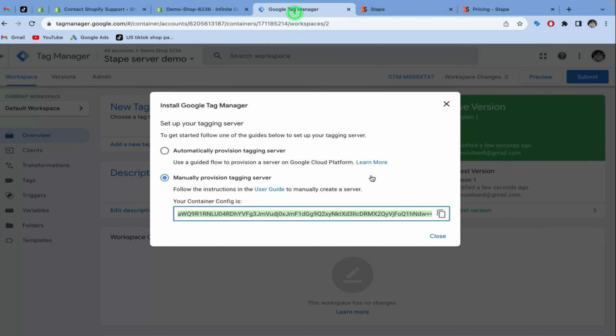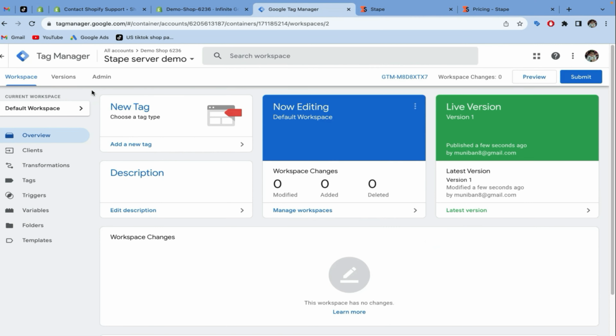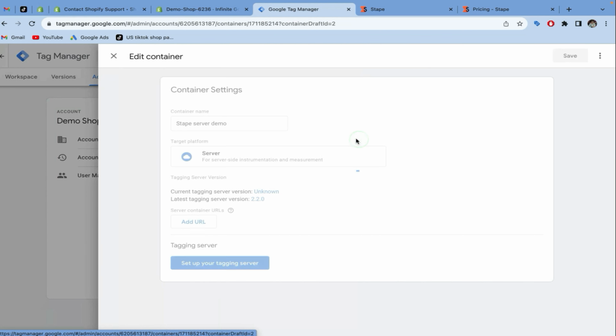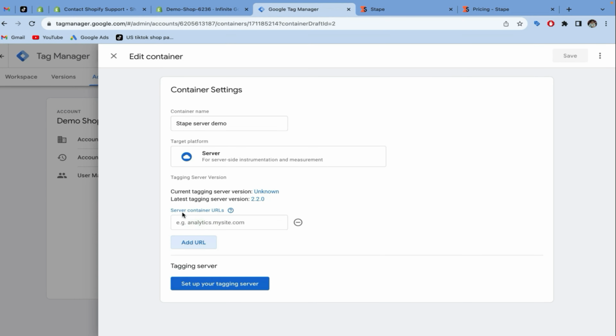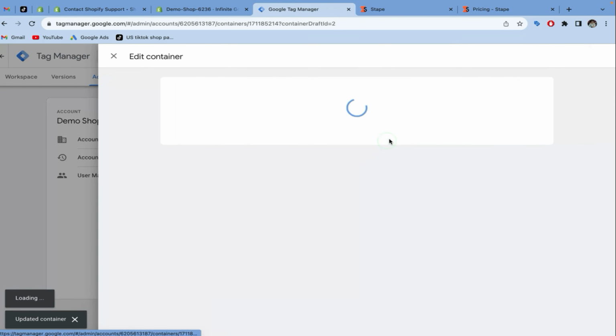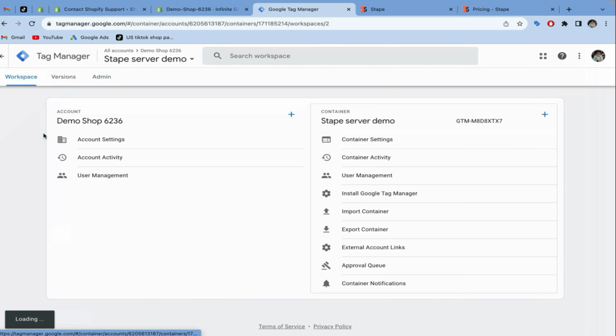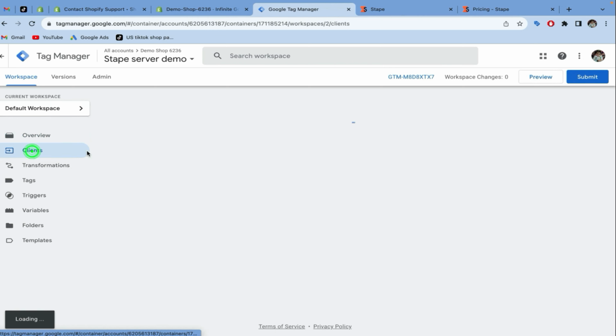Now moving back to the Google Tag Manager. Here you have to click on admin and then on container settings. Here you have to paste the server container URL and then save it. You can see it has been added here. Now click on workspace and then on clients.